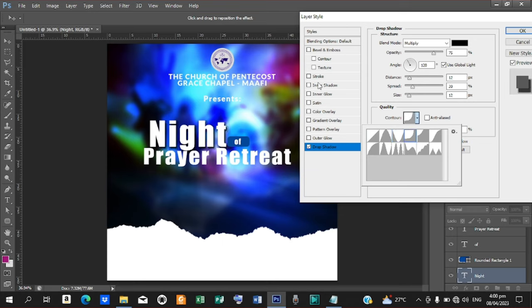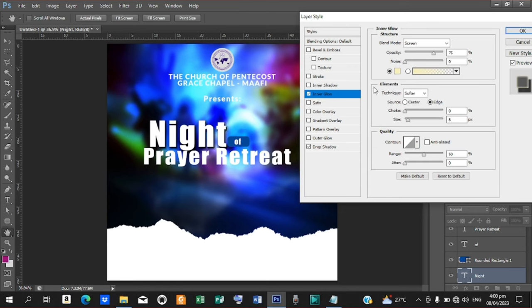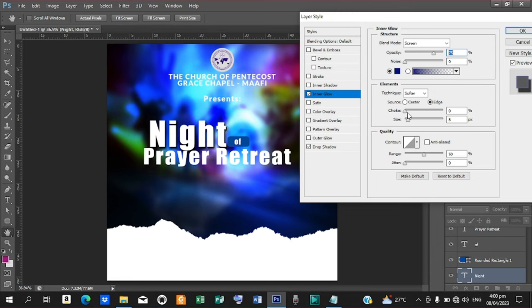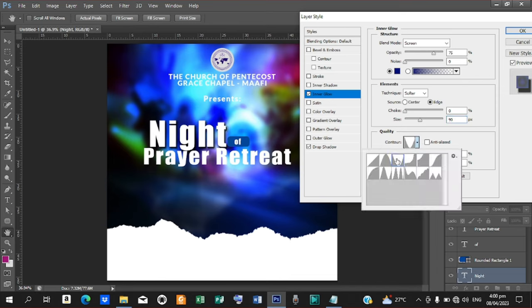Then from there I'll go to my inner glow, and I'll change the inner glow color to a color like this. Then I'll hit OK. Then let me increase the size a little bit for this inner glow to something like this. Okay, that is 90. And from there, let me see the glow and change it to this, the cone inverted one.